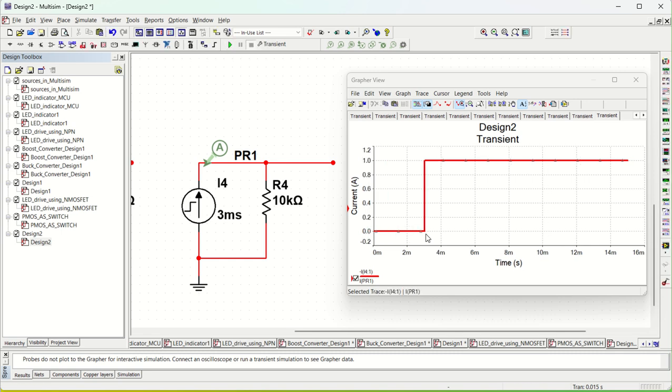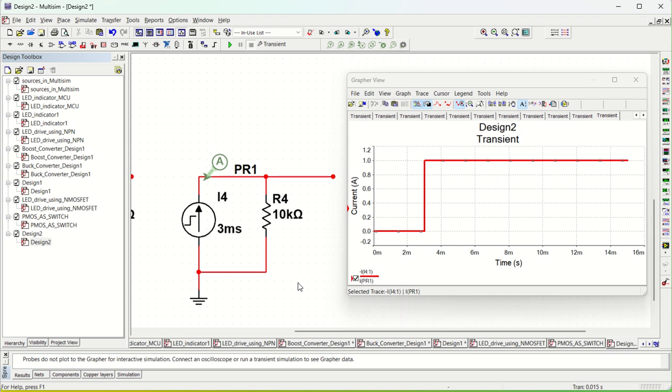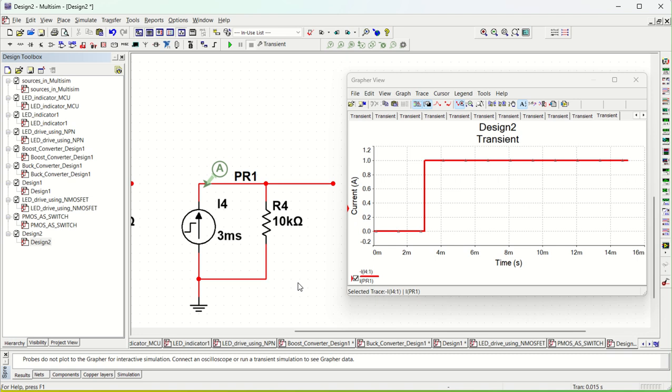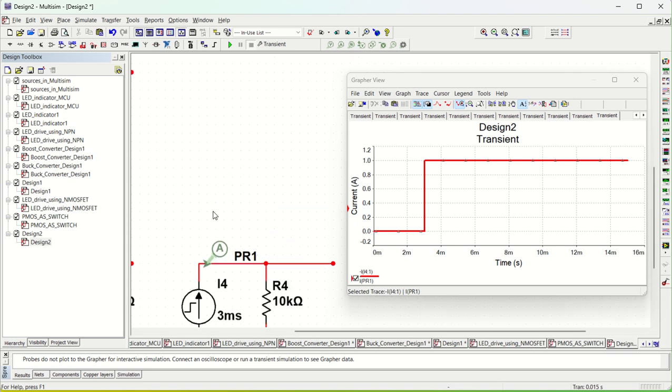So you can see my current source has started at 3 milliampere, 3 millisecond and reached to 1 milliampere. Understood? So this was all about step sources. Now we'll talk about PWL file. Okay. So PWL source, how do we do that?